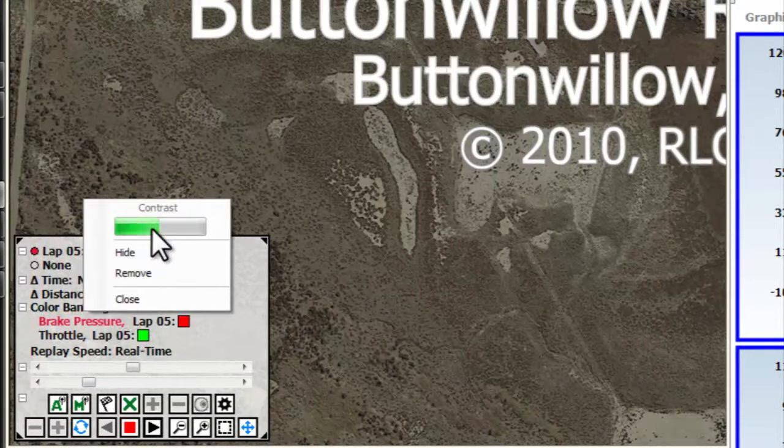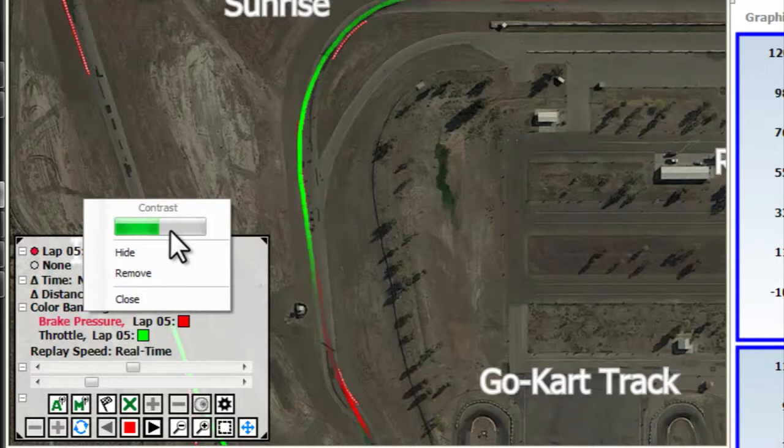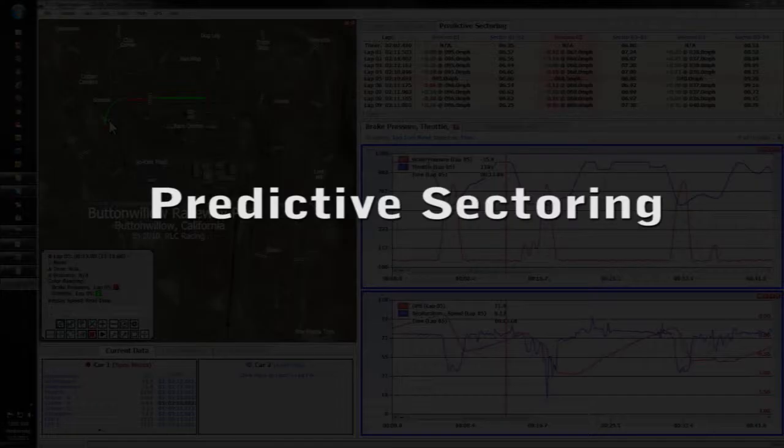You can also adjust the intensity/contrast of the color banding by clicking on the sensor in the track map control box. A pop-up box will appear with different options. You can choose to adjust the contrast, hide the sensor, or remove the sensor. The close option will only close the pop-up window.